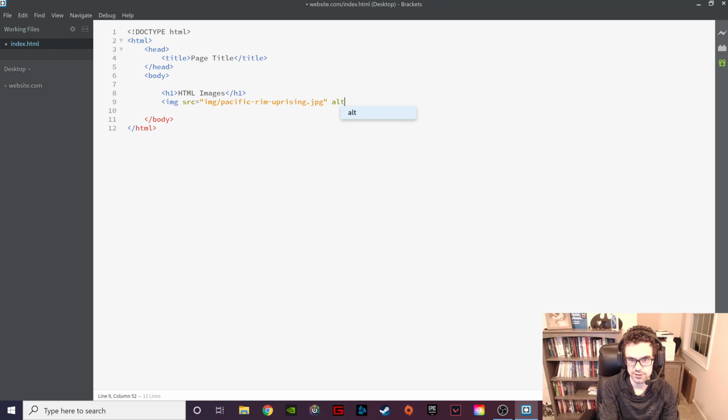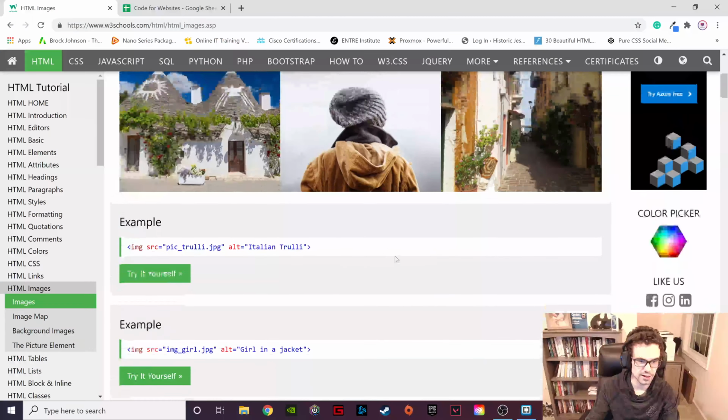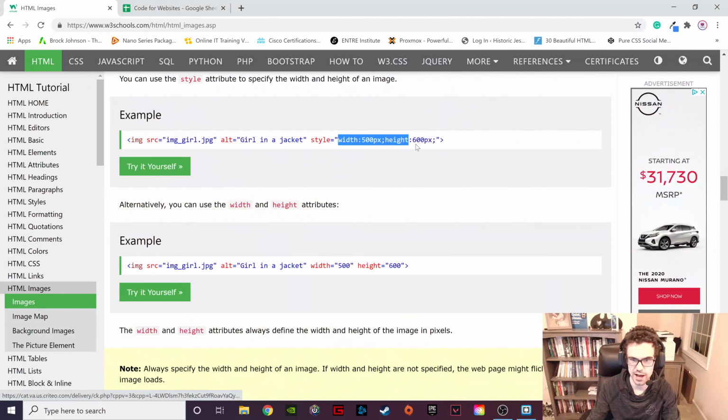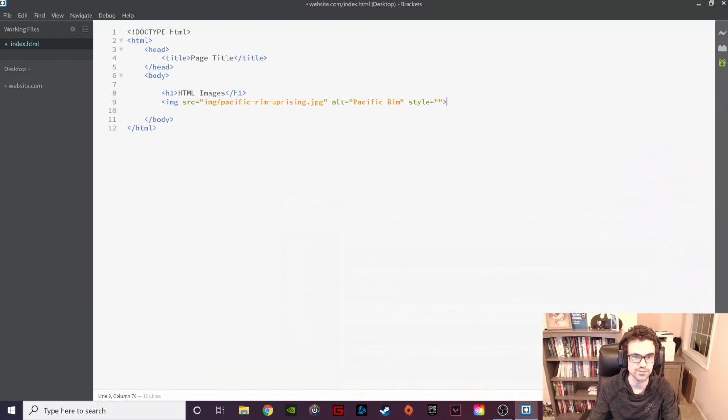So then I have my alt, and I want to make sure that I give an accurate description of this, and it's Pacific Rim. And then I'm not going to use the height and the width, but you can use that if you want to. But I'm going to use the style. It's equal to, and then I'm going to close it. I'm just going to grab what they put down in the style section. Let's see what size they suggested right off the bat, right? Width and height. That's just easier to do. Okay, so they're doing things 500 by 600. Well, let's see what that actually looks like, okay? So we have an image inserted.